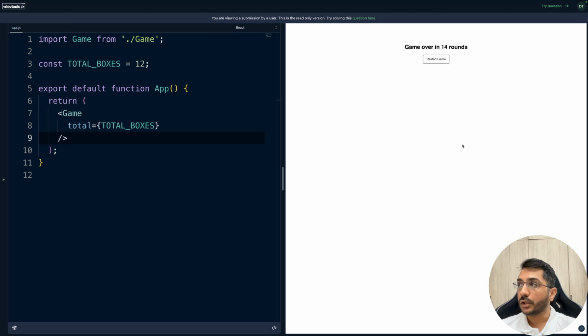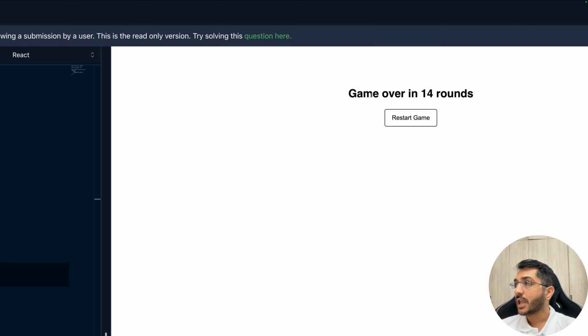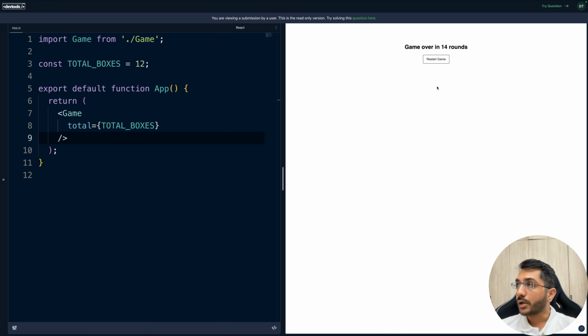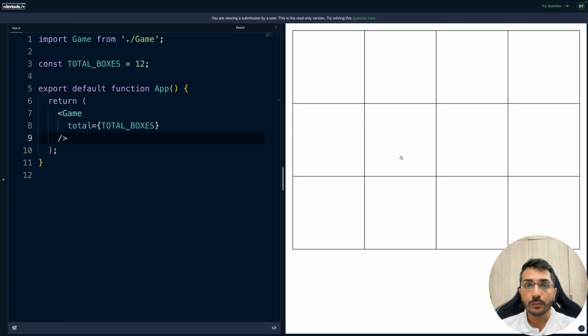And if I click on it, then all the matches are done. And once they are done, we will see on the screen that the game is over in how many rounds. Now any pair selection is counted as one round, so it took us 14 rounds here. If you can see on the screen, it says game over in 14 rounds. You can make the screen as fancy as you want, and if I click on restart game, then it would restart the game from the original state where all the boxes are in white state.